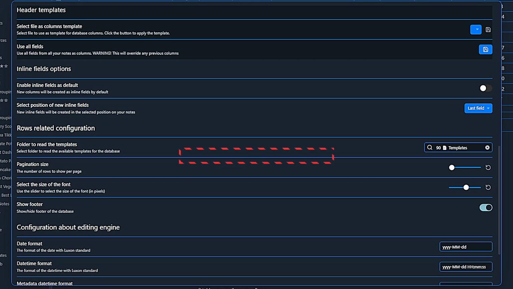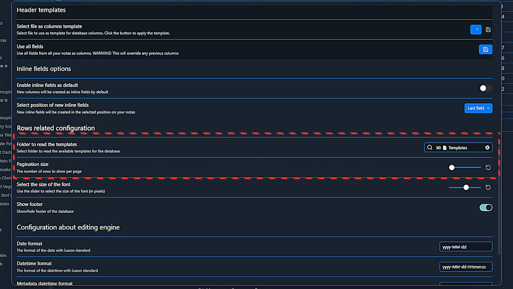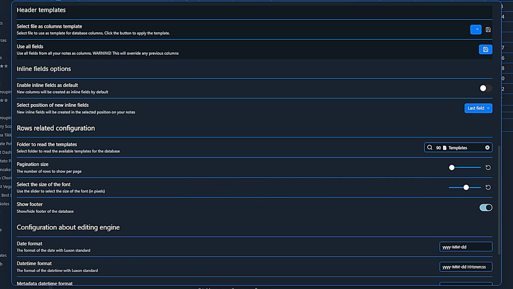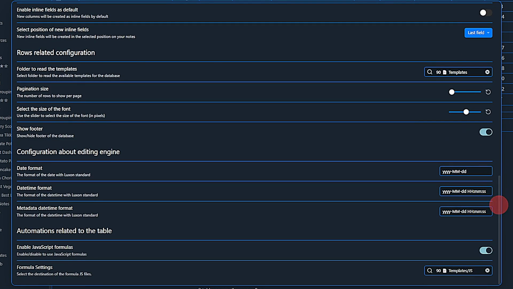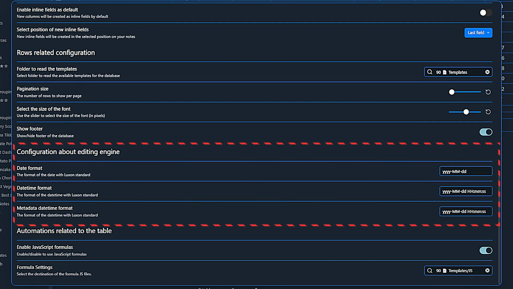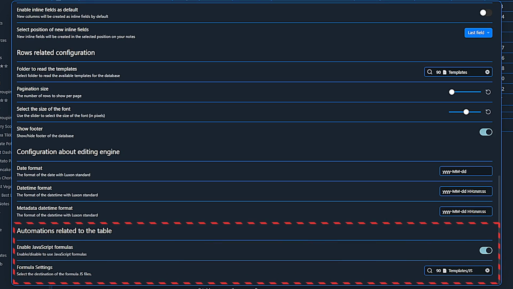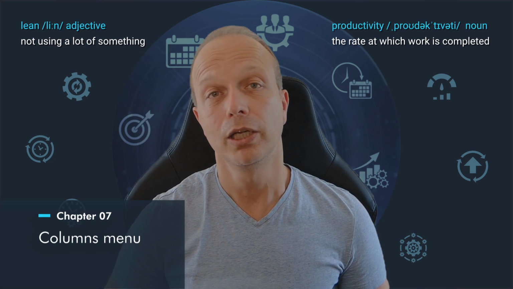We already demonstrated the first two settings in the rows related configuration, the templates folder and pagination size. Additionally, you can adjust the font size and enable or disable the footer row, which we discussed in the plugin settings already. The next section is about the editing engine and, just as in the plugin settings, lets you define the date and time formats to be used. And at the bottom of the database settings page, we find the automation section, letting you enable or disable the use of JavaScript.